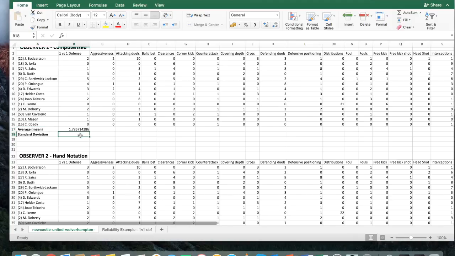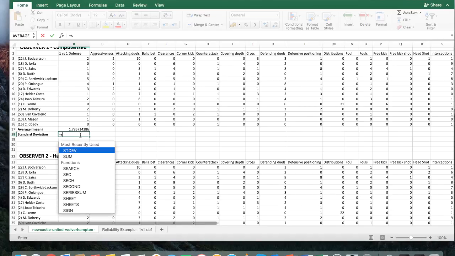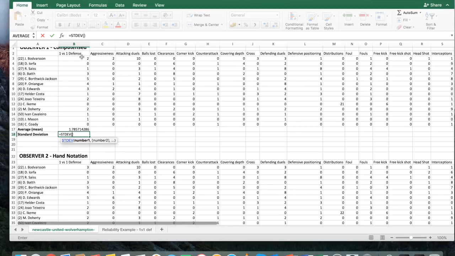So for the standard deviation, it's the same process. So it's equals ST, there we go, STDEV. Click on that once. It's asking us to select the range. So we're selecting the range that we want to find the standard deviation. Make sure you don't include the average because that could be problematic. So we press return now, and there's our average and standard deviation.